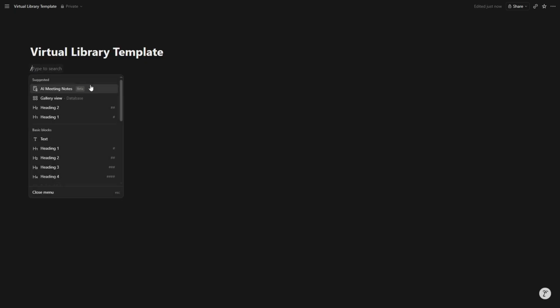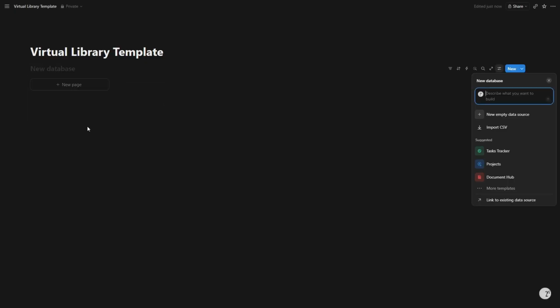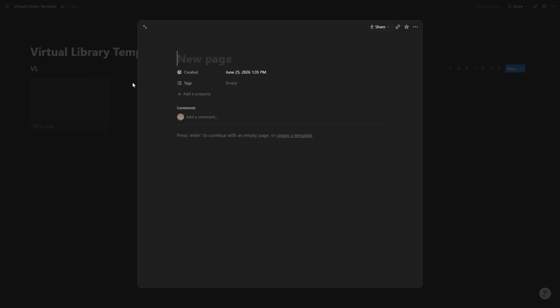But now we're going to go in and add a database. So I just type in data and we're going to go with the gallery view. Doesn't matter which one you pick, but gallery view and a new database. We're going to call this VL for virtual library. Keep in mind what you do call it. It is important. But here, this is where we put in our books.